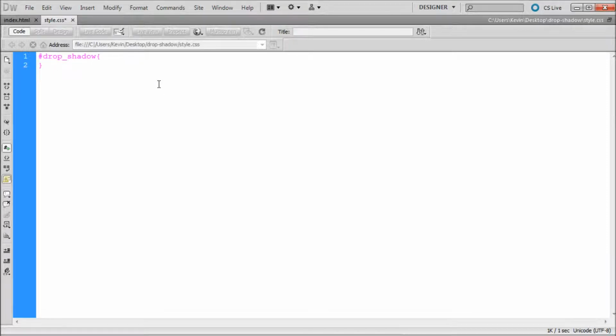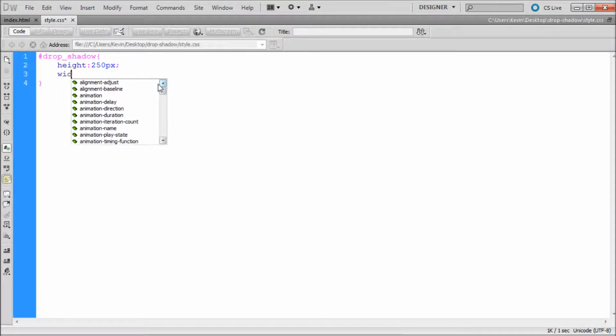So then what we need to do is put in height and width so that we can actually see this a little bit better. We do have some text in there, but this will give us a better visual of what that'll look like. So we'll say height, colon, 250 pixels, semicolon, and then we'll do width the same way. So width, colon, 250 pixels, semicolon.